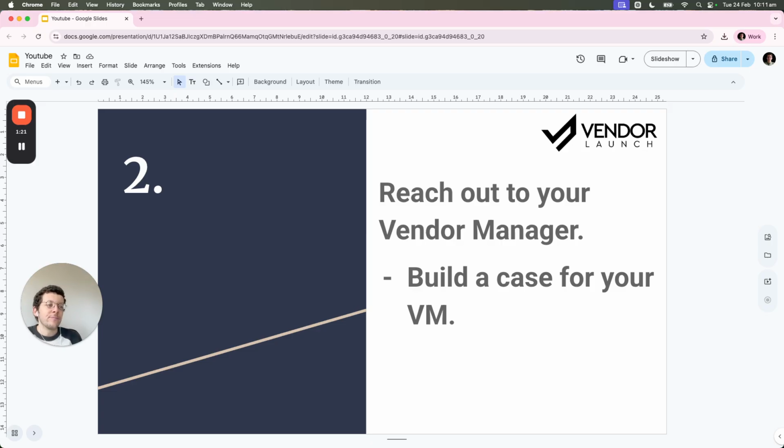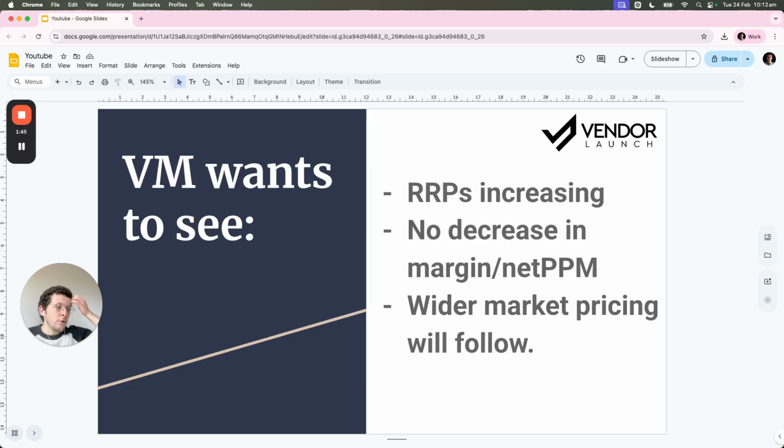So step two, if that Vendor Central self-service doesn't work, which it most likely won't, you have to then reach out to your vendor manager. And really, what you want to do here is build a case for your vendor manager to convince them to put through the cost price increase, which they can do themselves internally. And so how do you build this case? You pretty much want to show the vendor manager the following things.